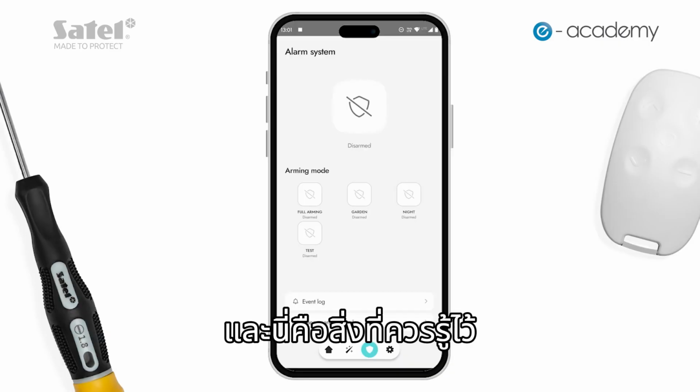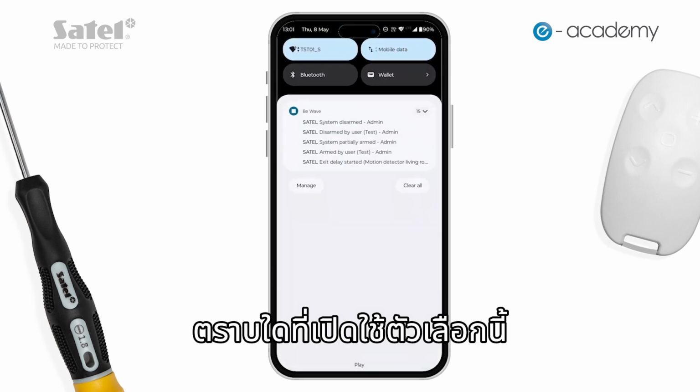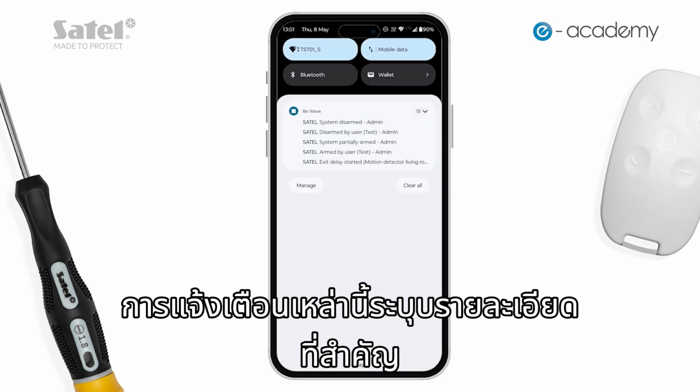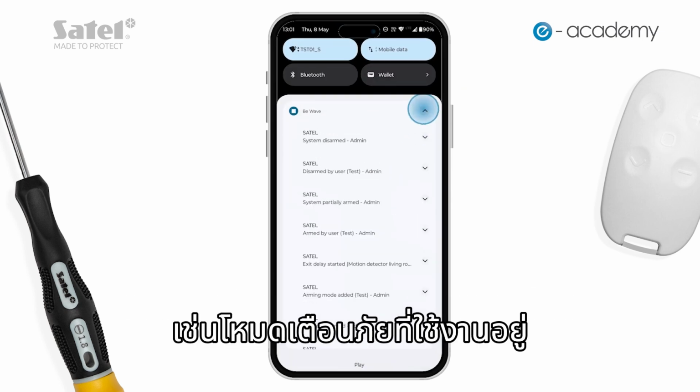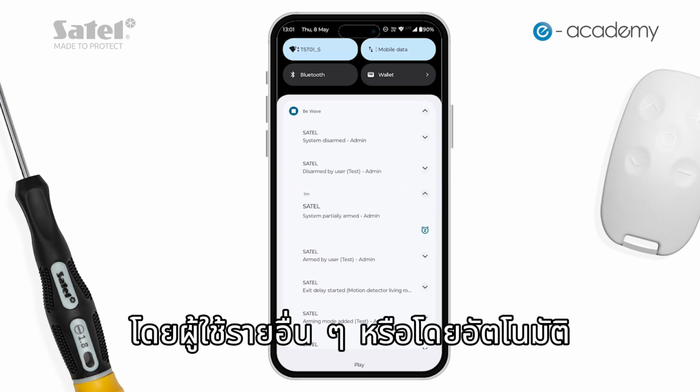Here's an important point. All actions related to arming or disarming the alarm system are additionally confirmed with push notifications, as long as this option is enabled. These notifications include key details such as the arming mode used and whether it was triggered manually, by which user, or automatically.